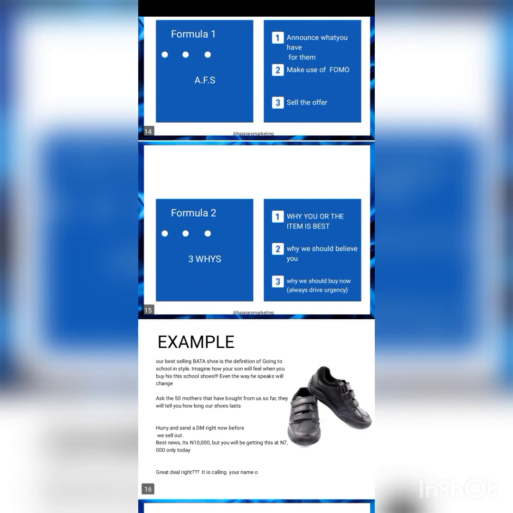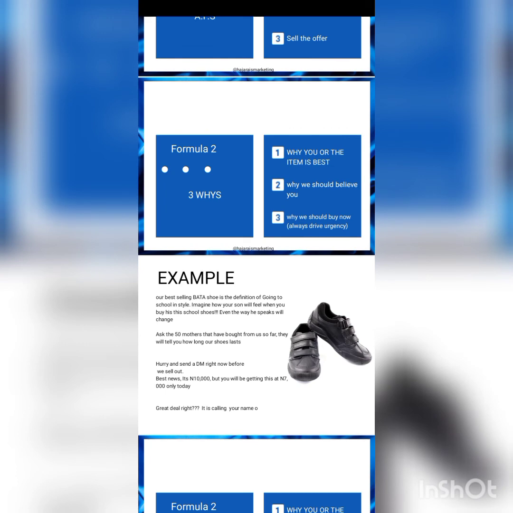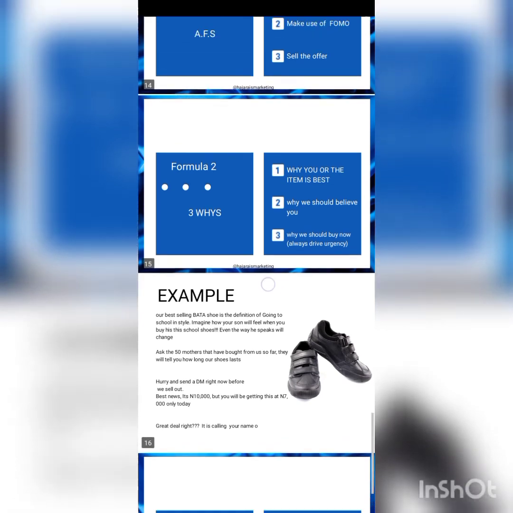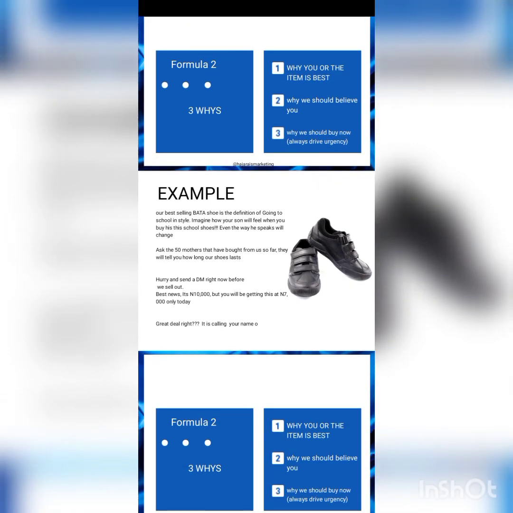Then the second one is the 3 whys. Why you or the item is the best, why we should believe you that the item is the best, and then why we should buy now. Always drive urgency. Let's use this example here. This is a shoe. But instead of saying, come and buy our high quality shoe, I say, our best selling Bata shoe is the definition of going to school in style.